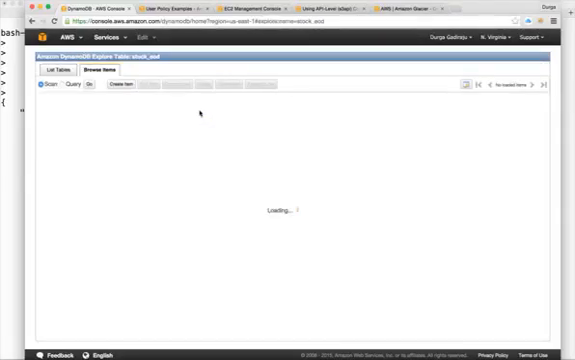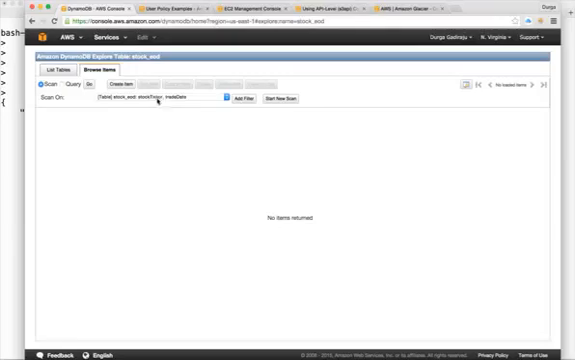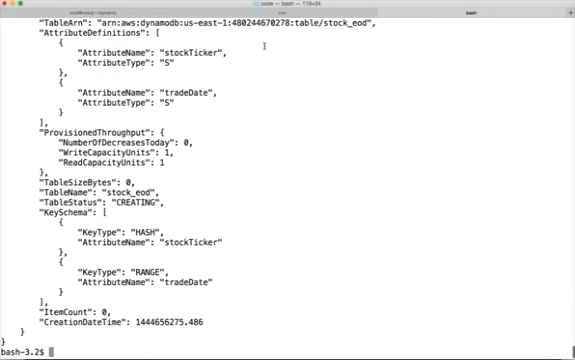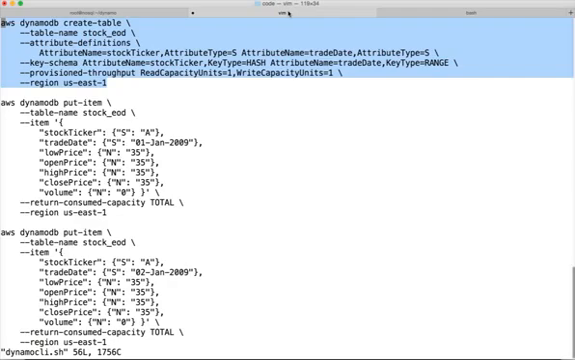and you can see the new table, which is active. The key is on stock ticker and trade date, and if you try to scan the table, there is nothing at this time because we just created the table. Okay, so this is how you can create the table using the command line. Now we will see how you can insert the data, and also how you can query the data.